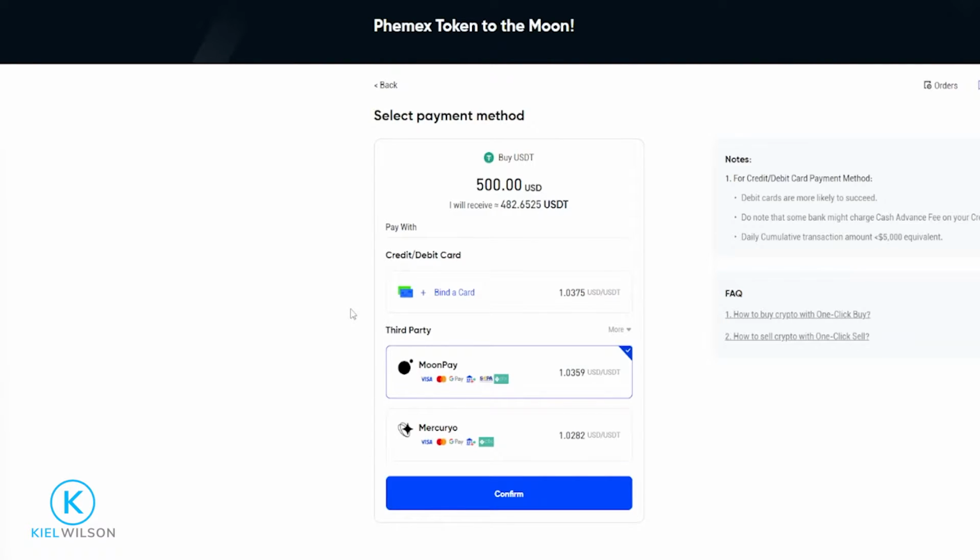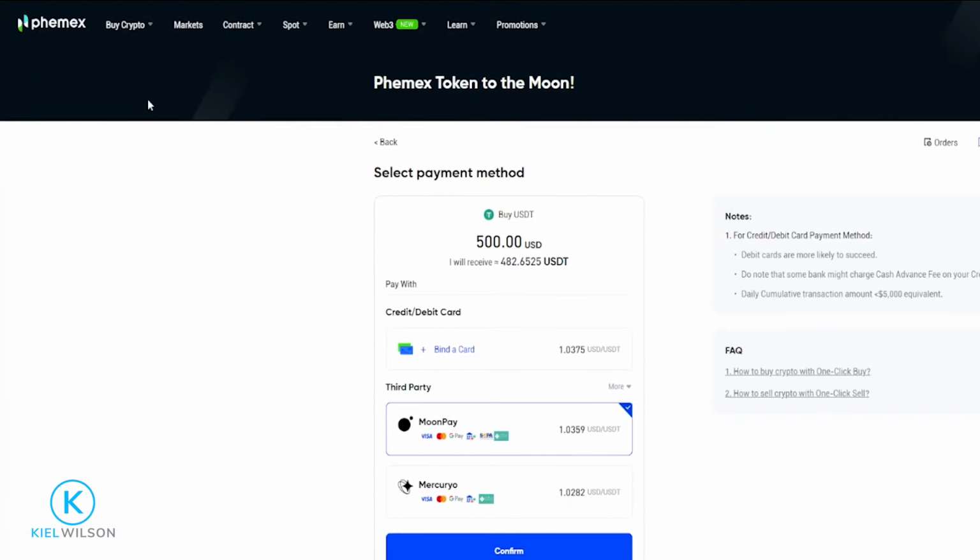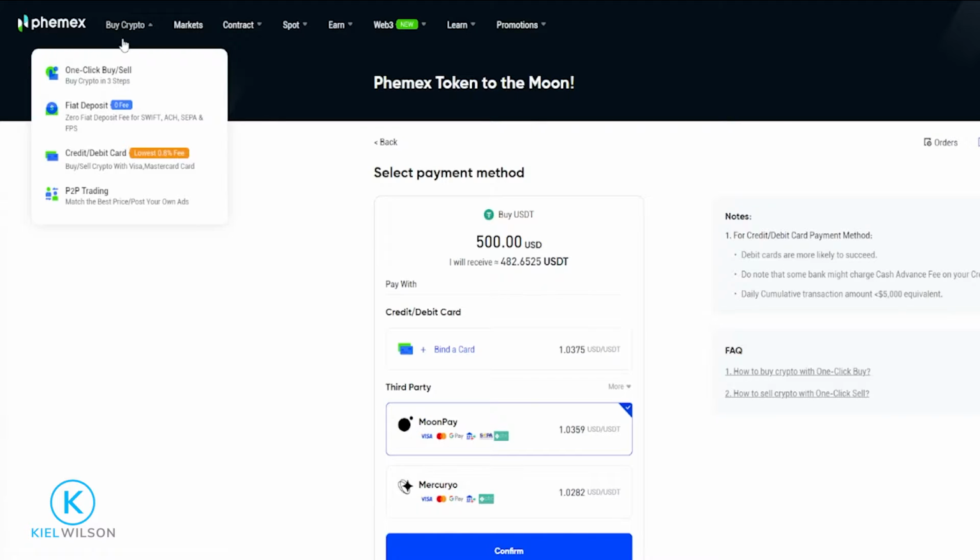There's also options to transfer fiat onto the Phemex platform. And to find those options, just come back up here where it says Buy Crypto, and you'll see some fiat deposit options right here. You can do Swift, SEPA, and more. If you wish to proceed with that, just give this a click.